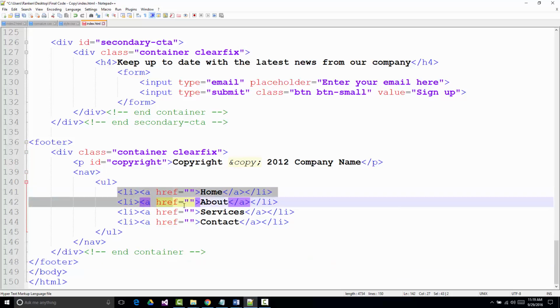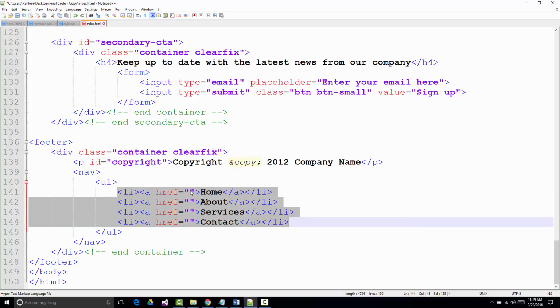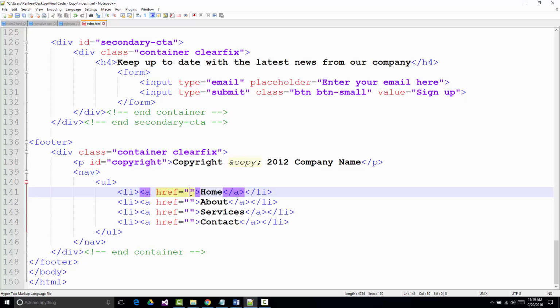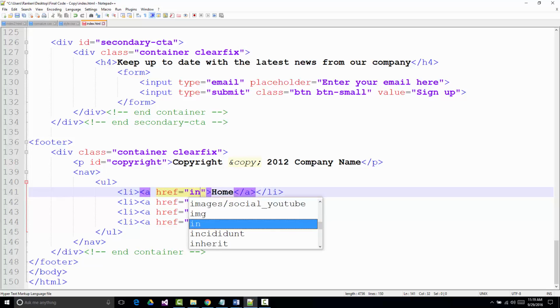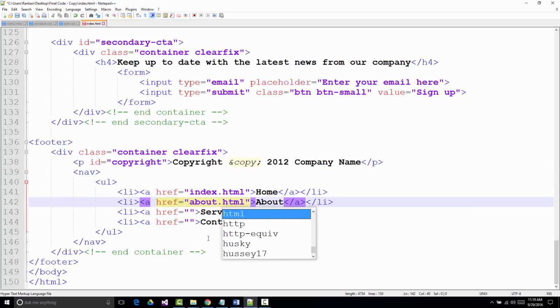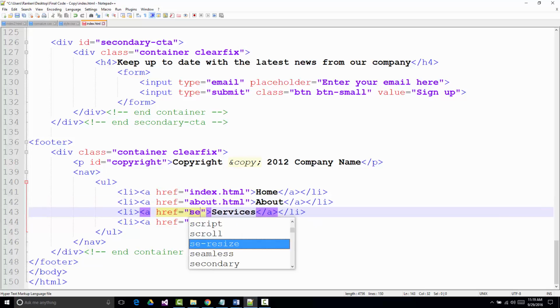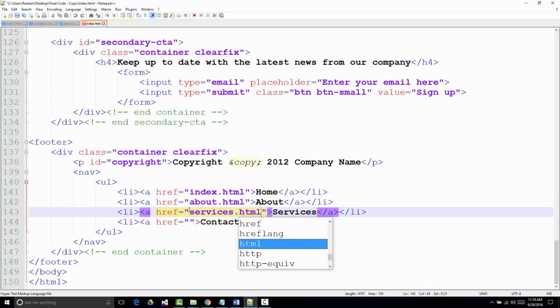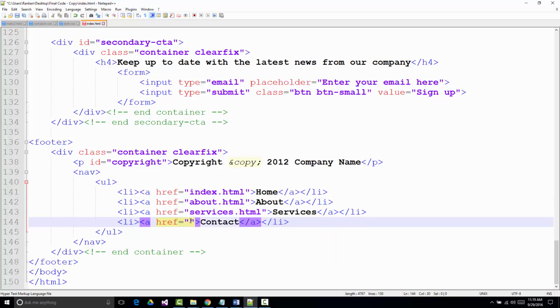But you'll notice that you've got the home, etc. Well, where it says href, and right now there's nothing in there, correct? All right, under the home, href put in equals index.html. For the about, about.html. For the services, services.html. And for the contact, contact.html. All right? Makes sense to everybody?